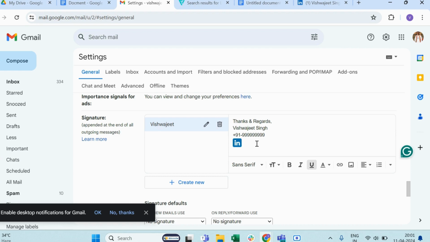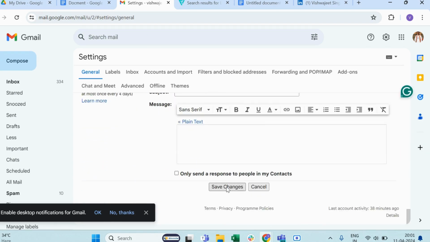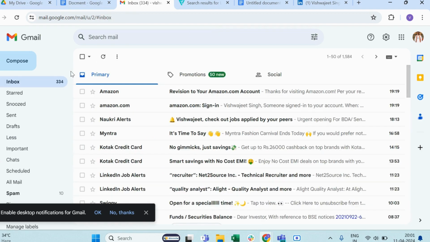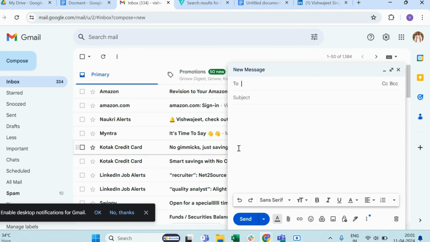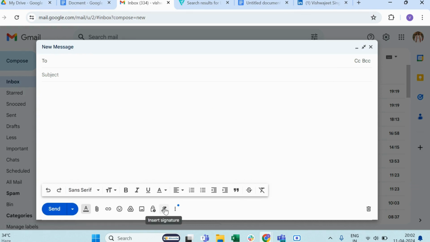If you want to add your image or something, you can go and edit in the document section and then enter here. If you face any trouble, get in touch with me. Now you have to click on save changes. Once it's done, you have to wait for a while. And now whenever you compose any email, you will easily get an option here at the bottom. Let me make it full screen, and you will get an option to insert signature.